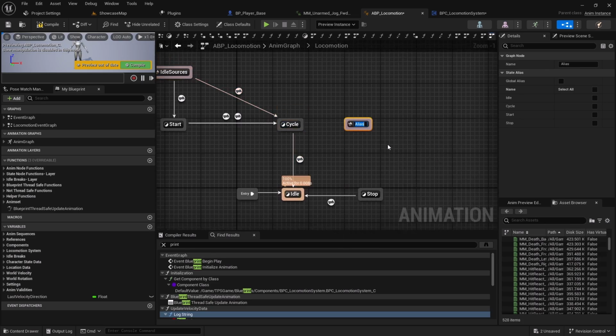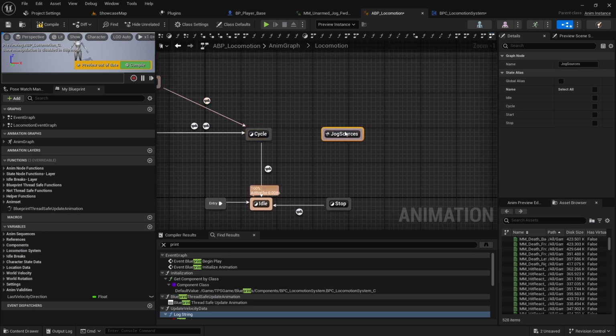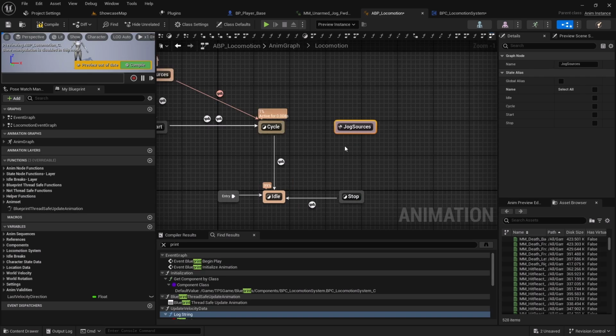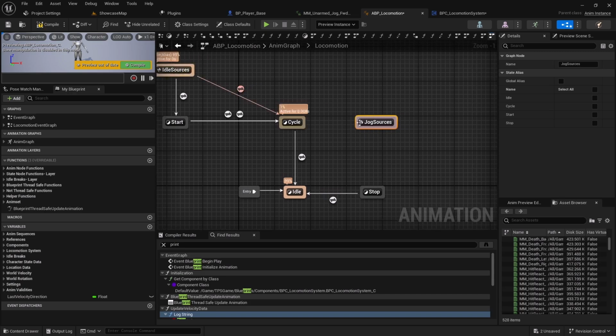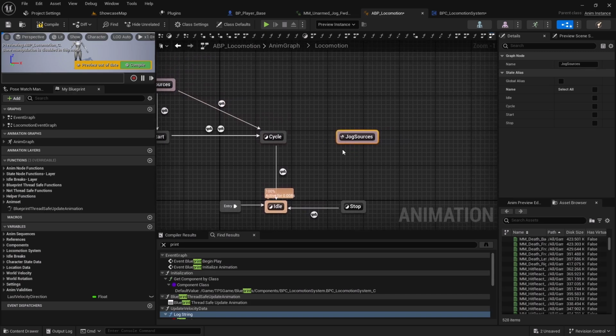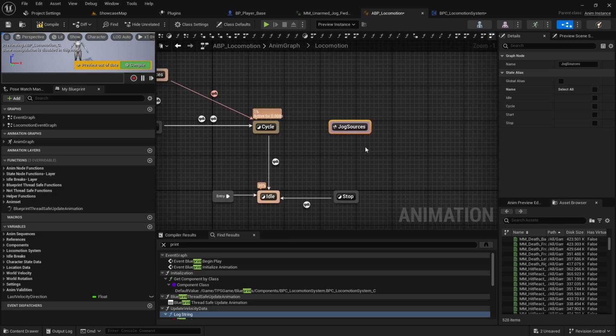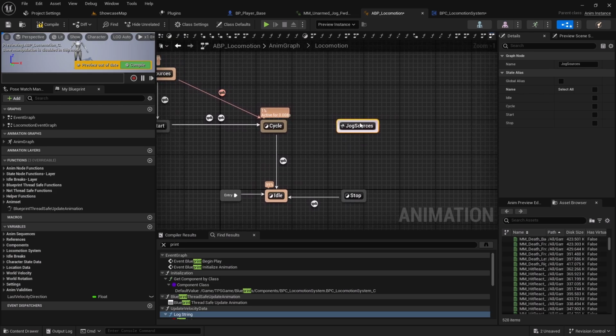So similarly, let's add a state alias for stop as well, and I'll rename this as jog sources. Because most of the time whenever a specific jog start or cycle state finishes, we may need to jump to this stop state. But if you have a better state alias name, just go for it. This is just a name to identify a specific state alias. Okay, so there can be two jog sources basically.